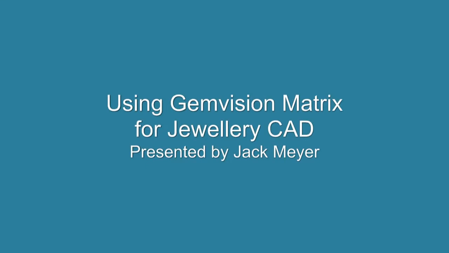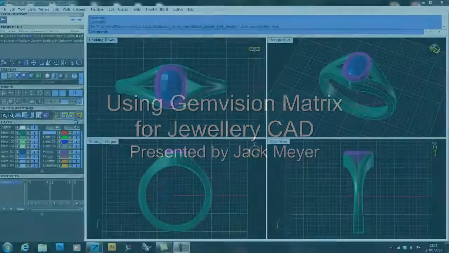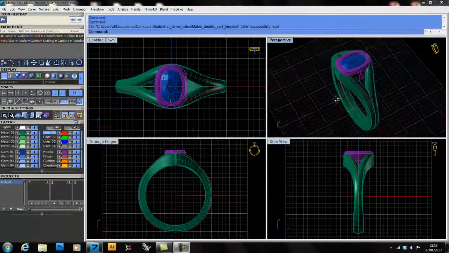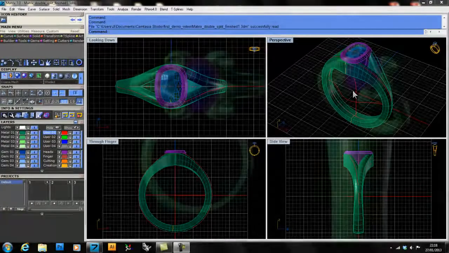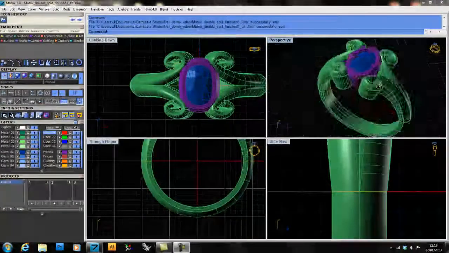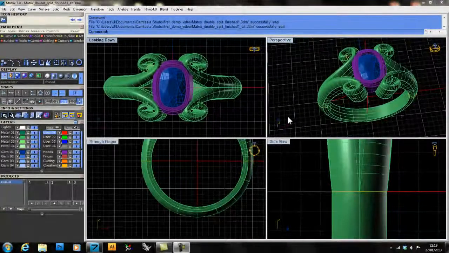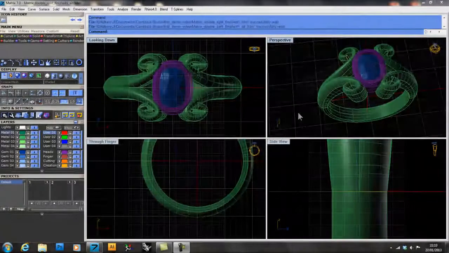In this tutorial, I'd like to talk about a few of the topics we're going to cover here in our short course at Holtz Academy. In particular, how Matrix can be used in jewelry design and manufacturing processes. One of the things that sets GemVision Matrix apart from many other jewelry CAD programs is the abundance of useful builders built into the program, such as the custom ring rail tool, which I'm going to demonstrate this morning.